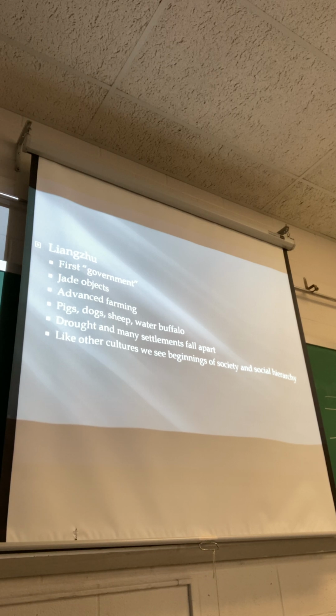So it wasn't until this point in time that we finally get an early governmental system, where we have a ruler and rules put into place. Because by now, the society has grown to a point where they do need those rules. We begin to see what we call advanced farming.